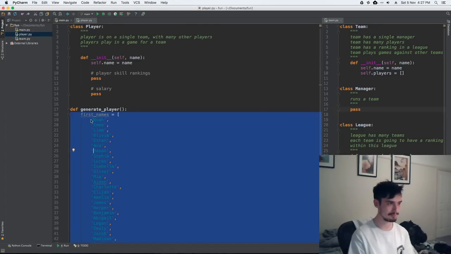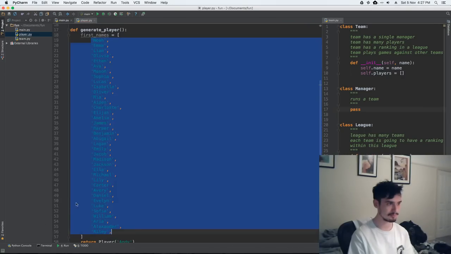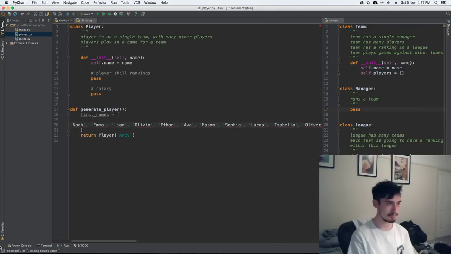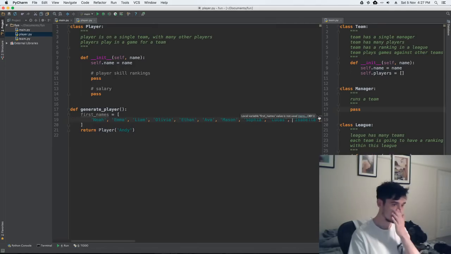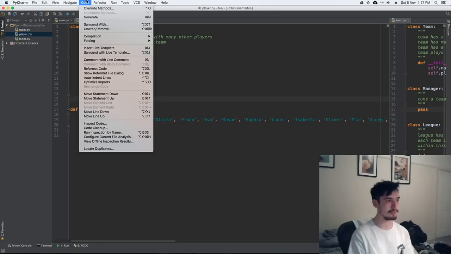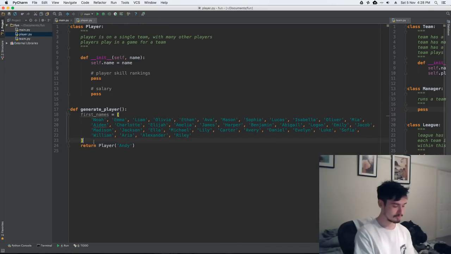Doesn't look a lot better. I'm going crazy. Got an off by one error. There we go. Cool. And now we can just run the auto formatter, reformat code, which should chuck it. Cool.